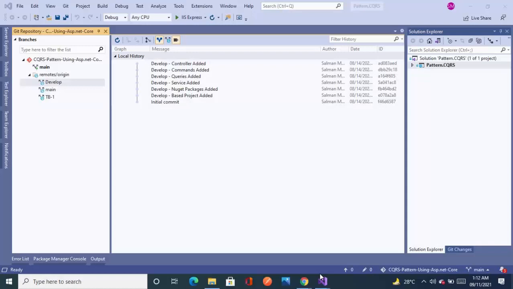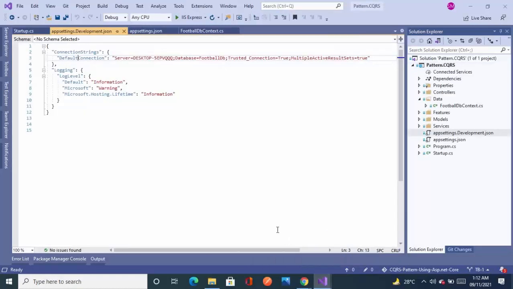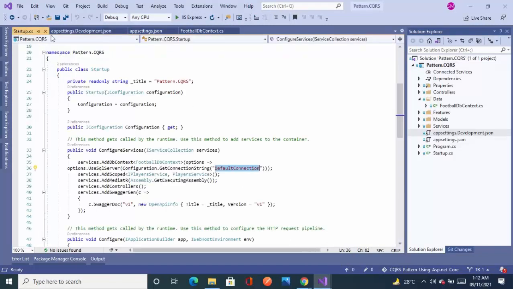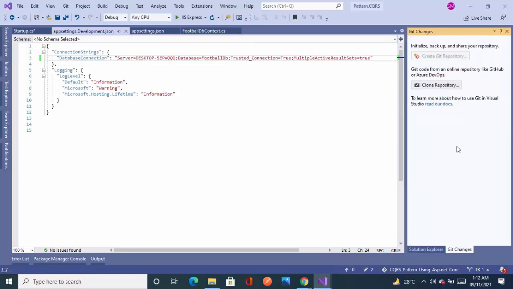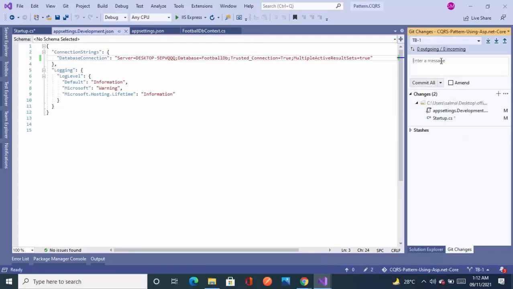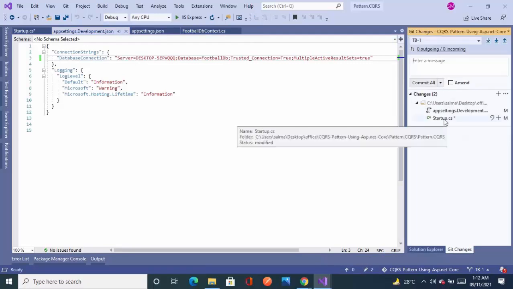Okay, here I have opened Visual Studio, and as you can see my branch name is tb-1 and I'll be working on this. Let's assume my task is to change this magic string to database connection. So I have changed this, and I'll also change from default connection to database connection. Let's consider that my task is done. Now I'll be committing these changes.